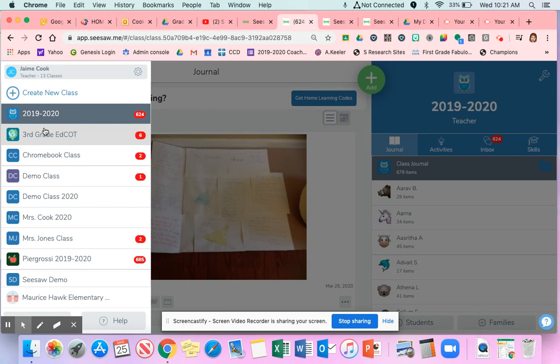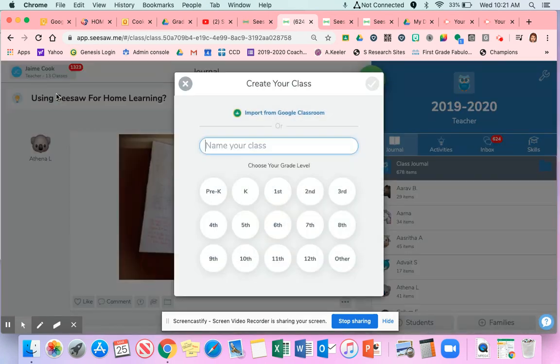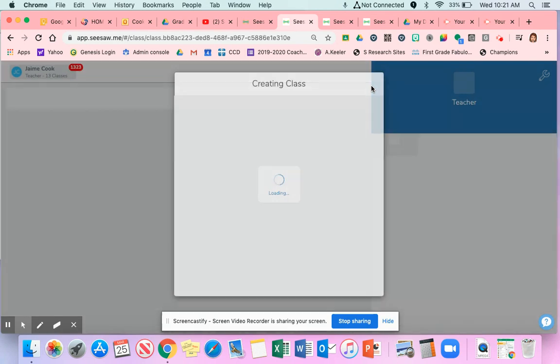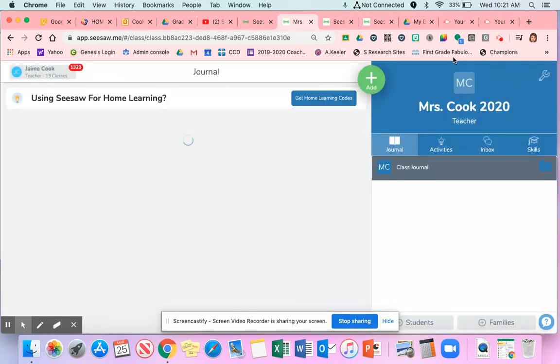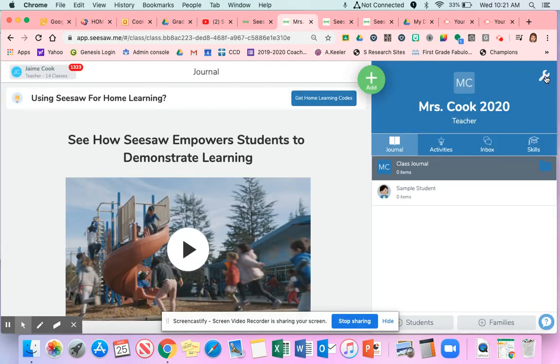to worry about that. When you're creating your new class, you're going to click right here where it says Create New Class, and you're going to give your class a name that's going to show up for your students. So you want to make it a little specific, and then you're going to choose your grade level. And just like that, the class is created. Over here on the right, you'll see a little wrench. This is where your class settings are.